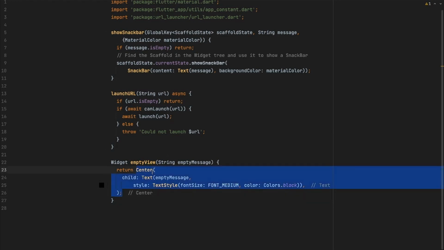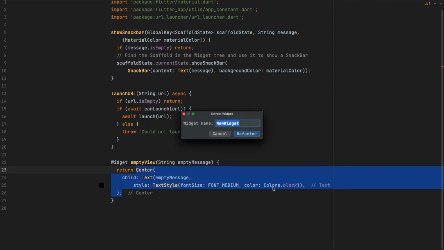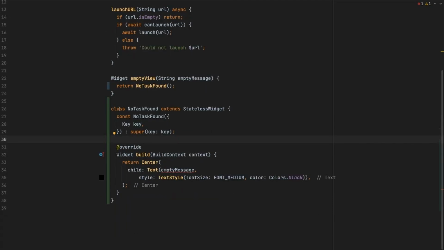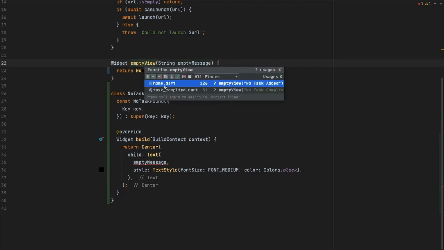So for example, I need to select a widget, go to refactor and just extract Flutter widget. And I'll just give this the name no task found. Now it extracted all the boilerplate code and did everything which we would do manually. But you see the problem here: we need an empty message to be shown here, which is coming from home and task complete, and both are different messages.